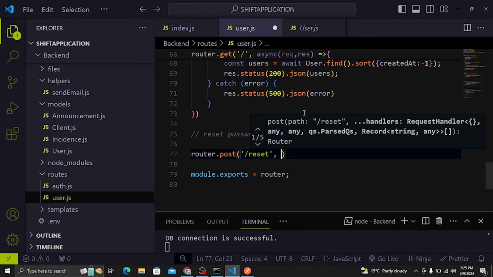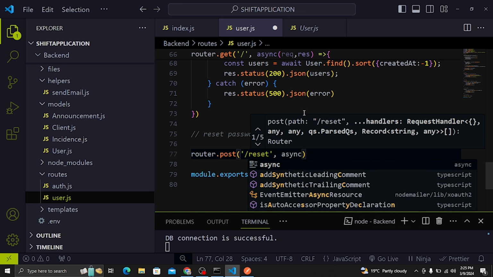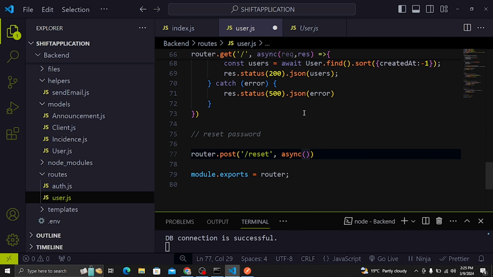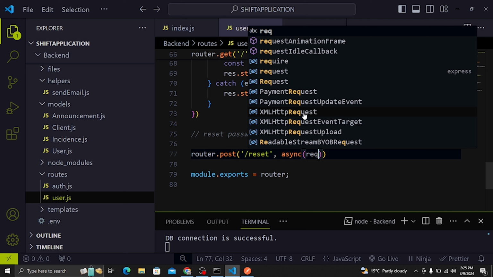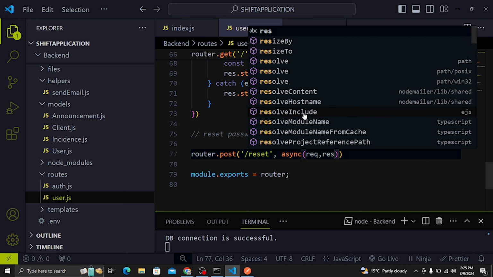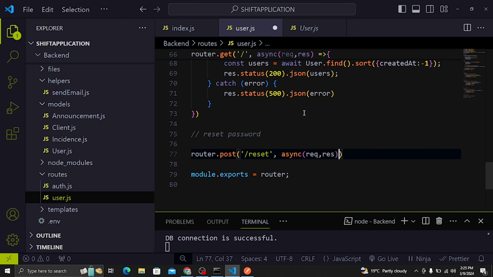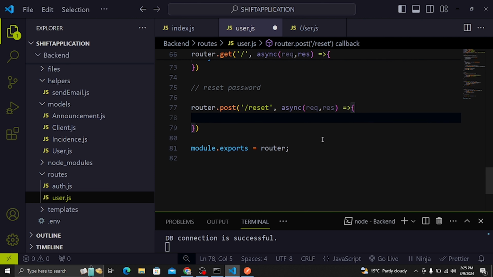And also I'm going to say async, just like that. I'm going to say request, response, and also I'm going to add this. So this one will be for resetting password, because in our application we'll be having a functionality to reset password.